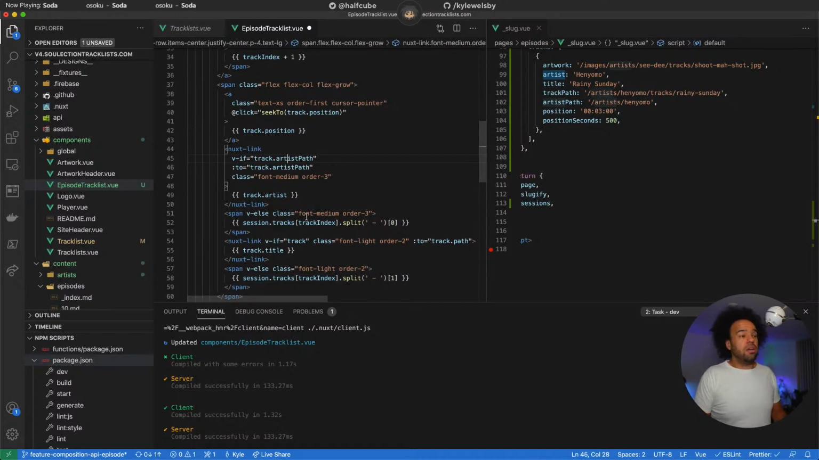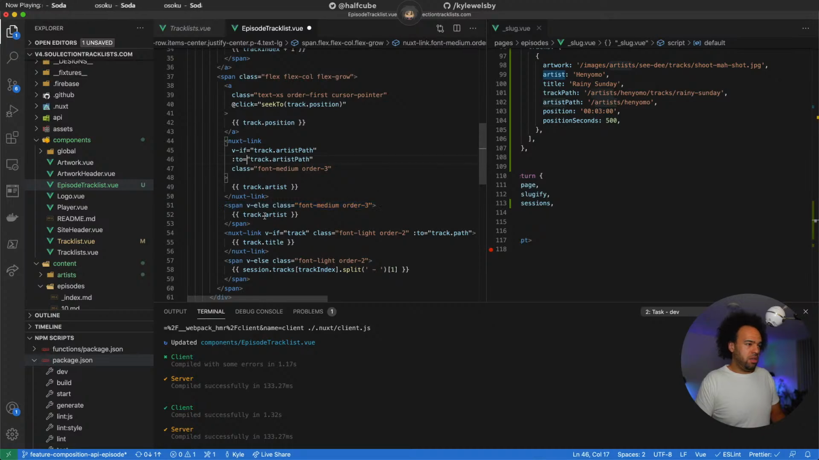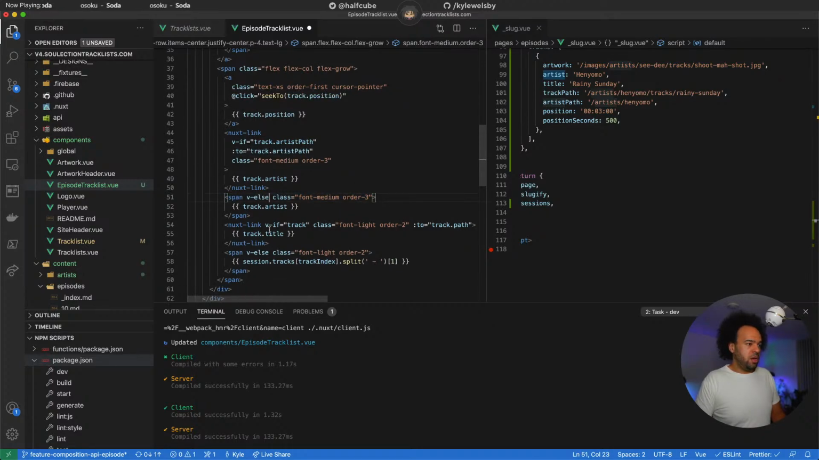And if there is not a link, we're just going to display a section which will be the track artist. So you can see here we have this Nuxt link, and we're not doing a Nuxt link on this instance because we can't link anywhere. Because it's an if else, we'll do the same here. We've got this track title.